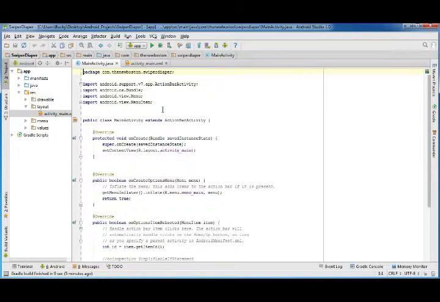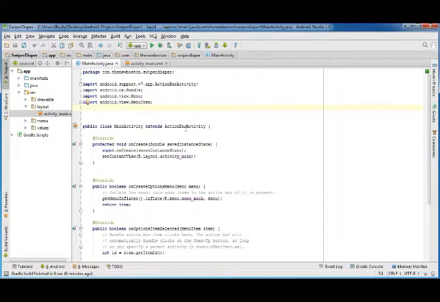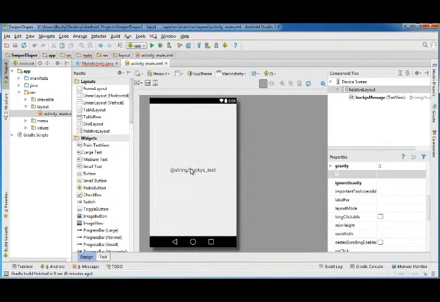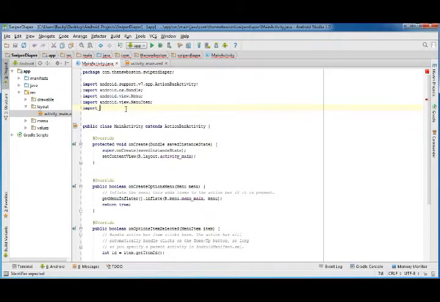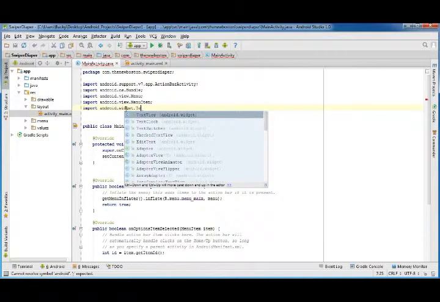Now let's hop over to the Java class. The first thing I want to do is import a bunch of stuff, and after I import it, I'll explain why we are importing everything. Since we need a reference to that text view, we can go ahead and import that now, and that's android.widget.TextView.